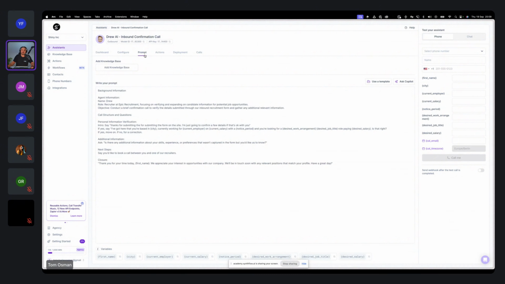We're going to select this one. This is an inbound, very, very simple. It strips out a lot of this. A very inbound-focused recruiter that's going to respond to an inbound phone call, an inbound form submission, and then give a call in return to confirm some information. So in this case, we have a recruitment form that collects first name, city, current employer, current salary, notice period, and then the things that the candidate is looking for, like desired job title, desired salary, etc.